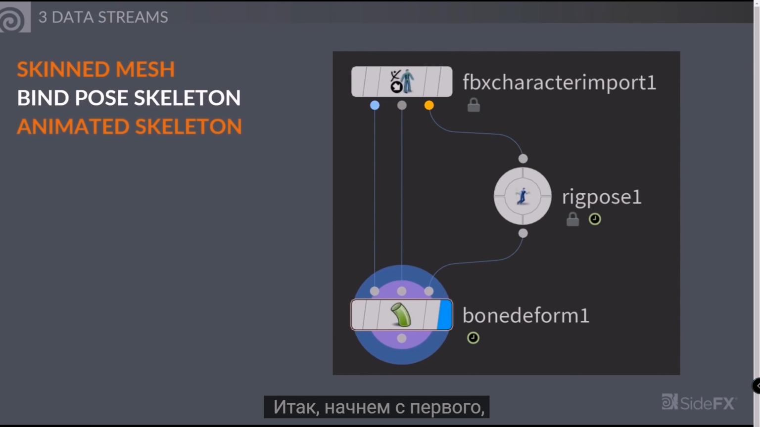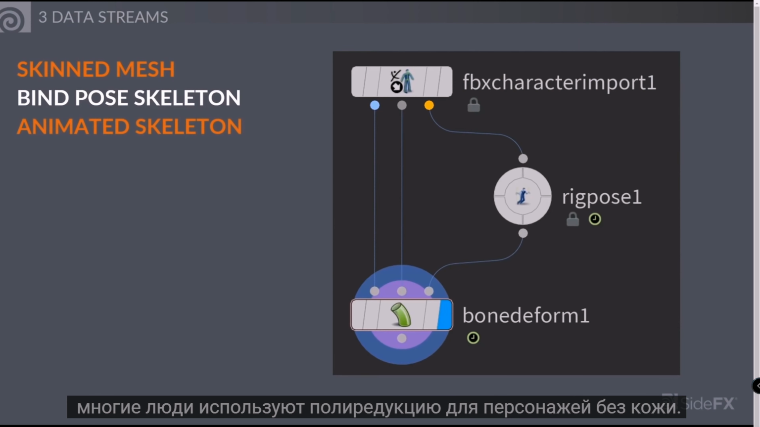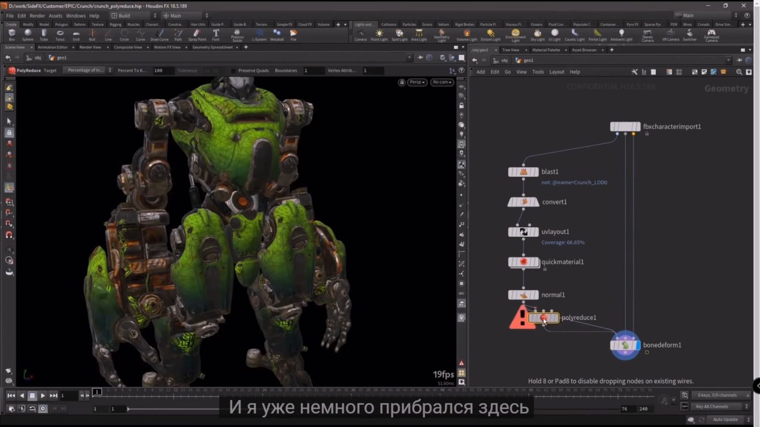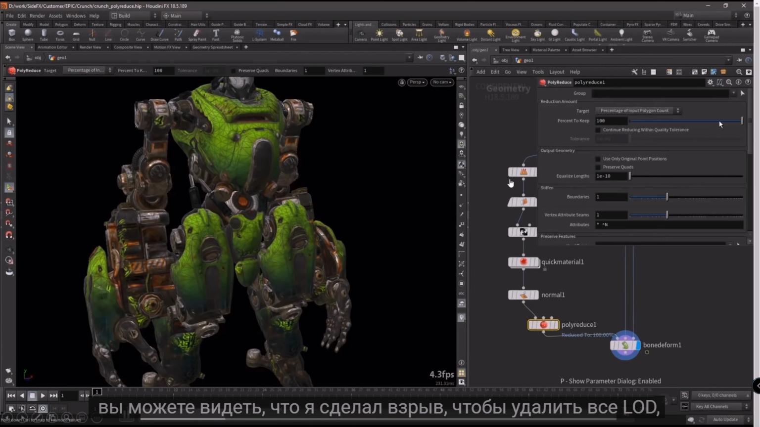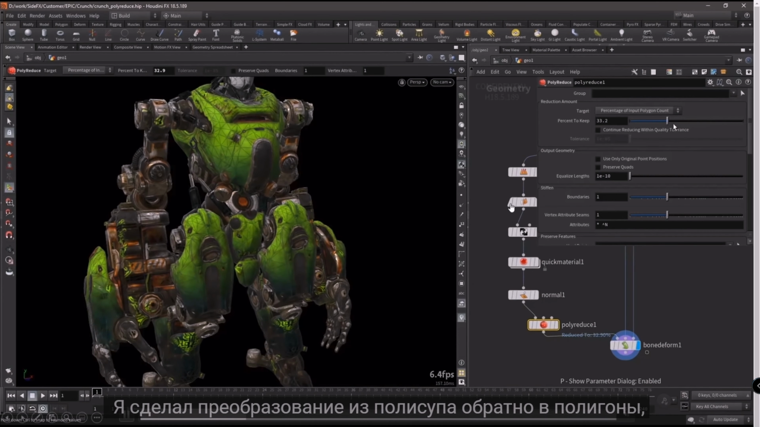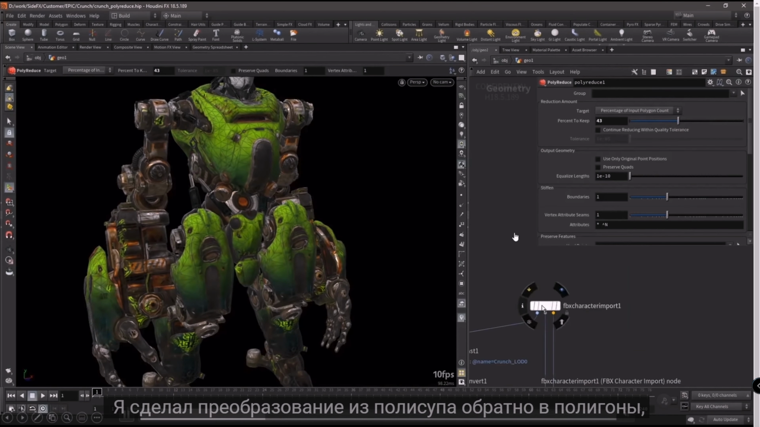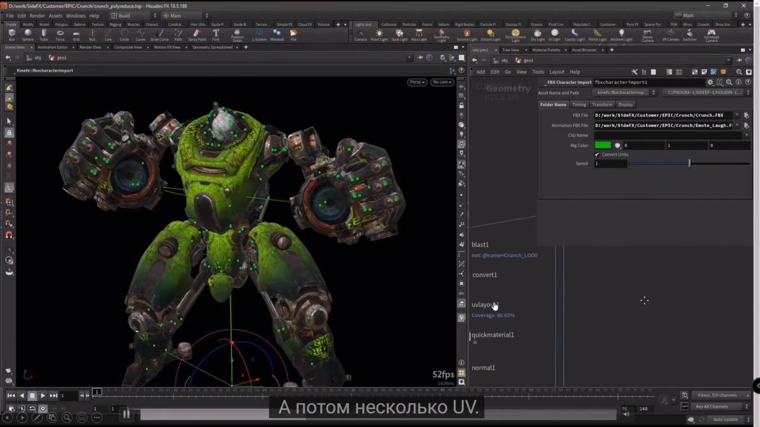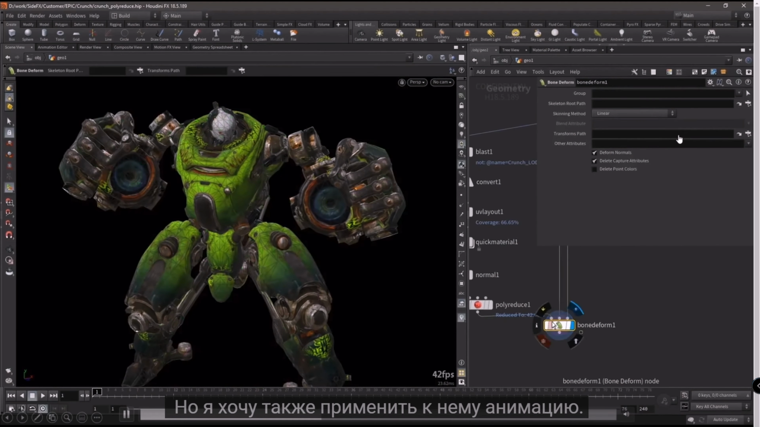So we'll start with the first one, which is the skin mesh. One of the first features that even if you don't care about mocap, you don't care about animation, a lot of people will use is poly reduction on skin characters. So here we have a character from Paragon from Epic, and I did a little bit of cleanup here. You can see I did a blast to remove all the LODs. I did a conversion from poly soup back to polygons. I don't think that's necessary anymore. And then some UVs, but I want to also apply an animation to it.